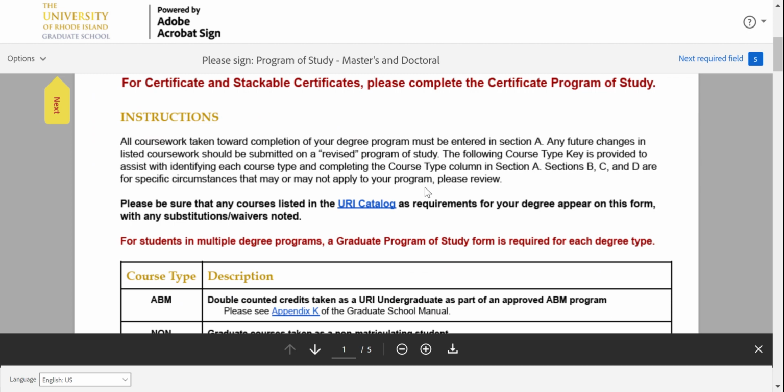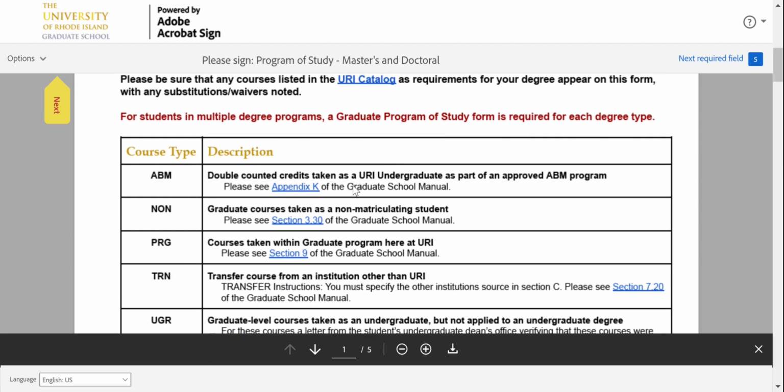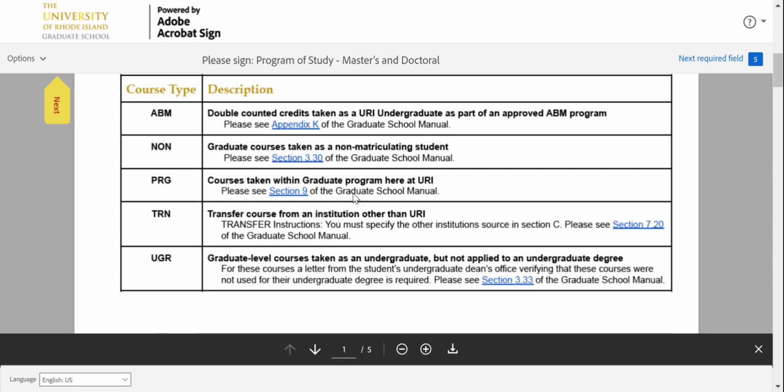Scrolling down, I'll find instructions that will assist me in filling out my courses. There's a link to the graduate catalog as well as the appropriate sections of the graduate manual that apply to each kind of course. Your ABM course is going to be those courses that are going to be double counted as an ABM student that you took during your undergraduate career.